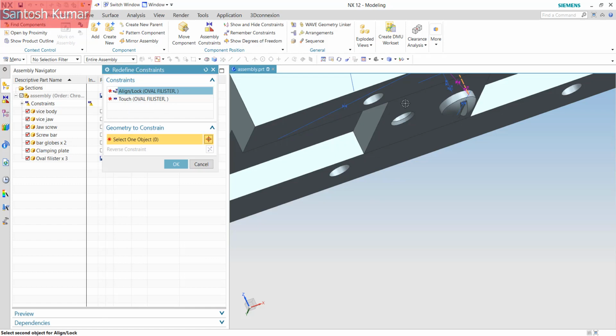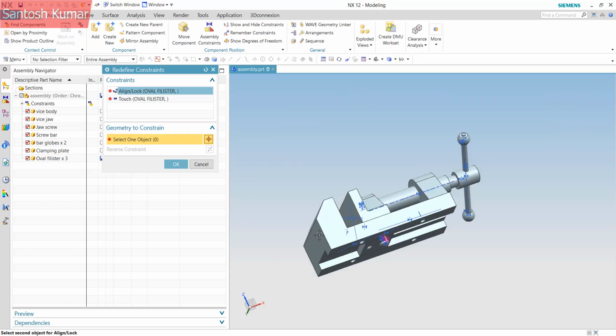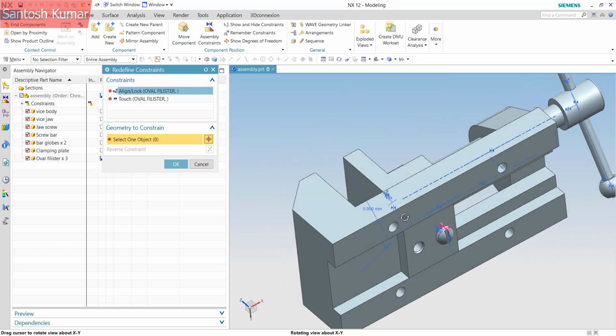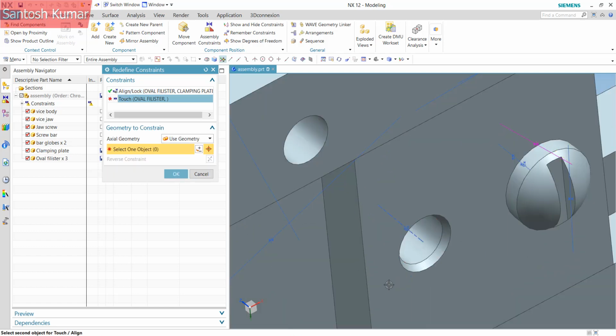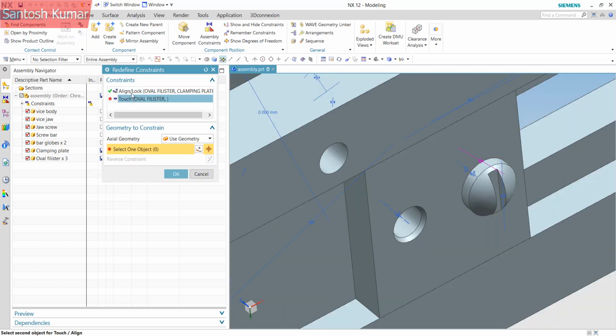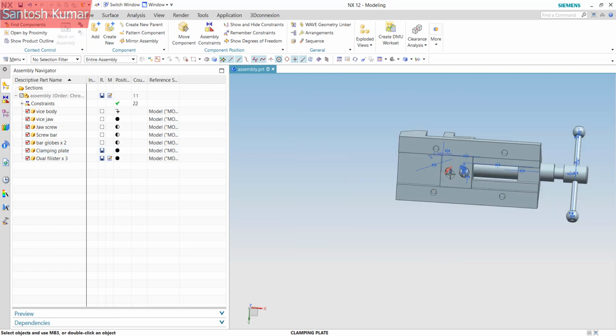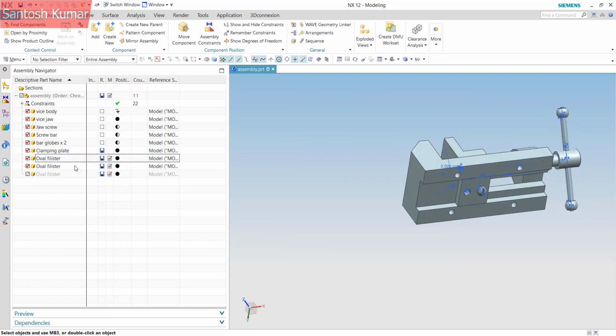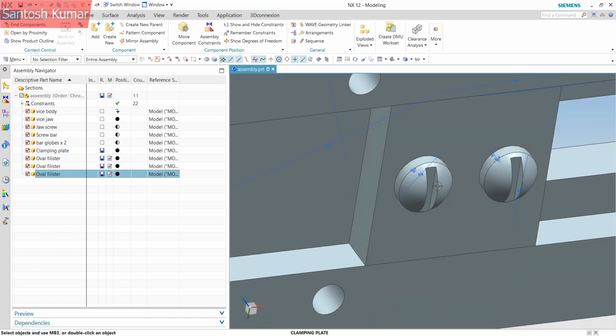This is the remember constraint. So the first one is align lock. Align lock the particular bolt to this axis. So it's align lock to this axis. The first constraint is that, and the touch, I want to touch it to this face. So once I click OK, I'm not able to see the bolt. Yeah, it's hidden. Yeah, as you can see here, it's automatically constrained with the constraints that I previously used on this bolt. So that's the use of remember constraint.